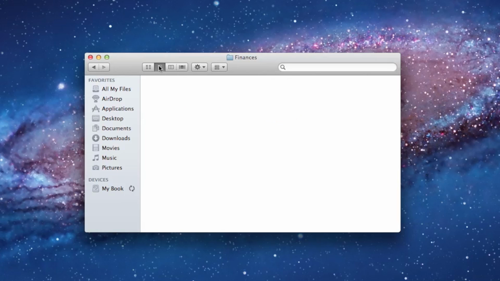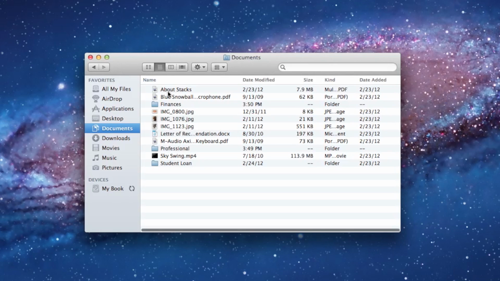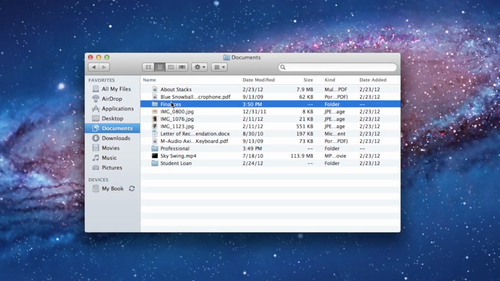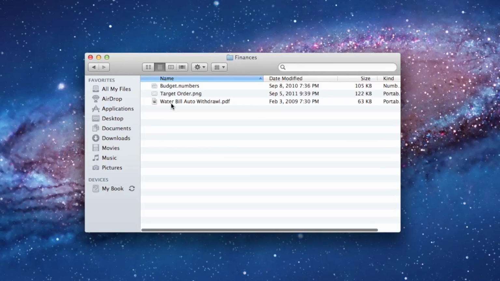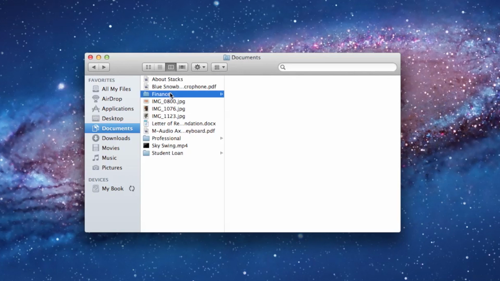If I go to the list view, and let me reset to documents, then now I'm seeing these files as a list. I again need to double click in order to see the files that are inside of that folder. We've already discussed the column view, so I know that things show up to the right-hand column. And now CoverFlow.